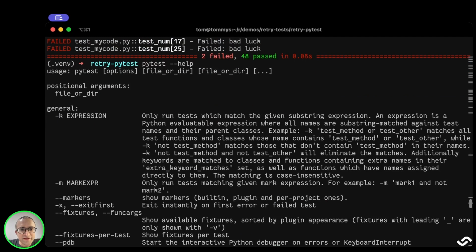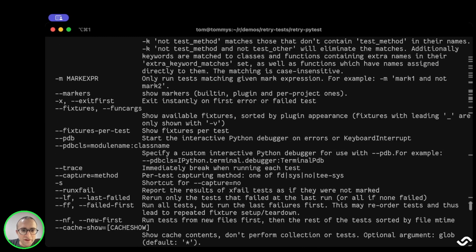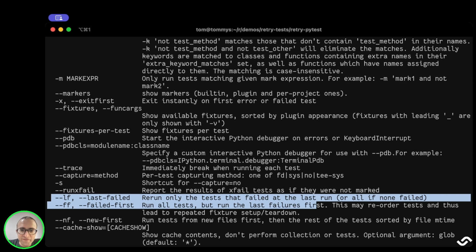Now if we check PyTest help, we see two features that are really useful for us. These are last fail and failed first.